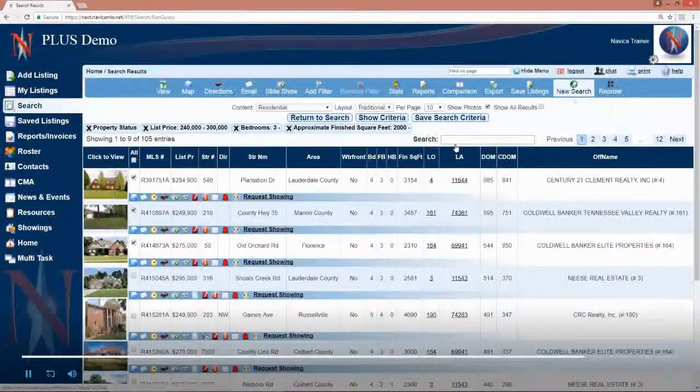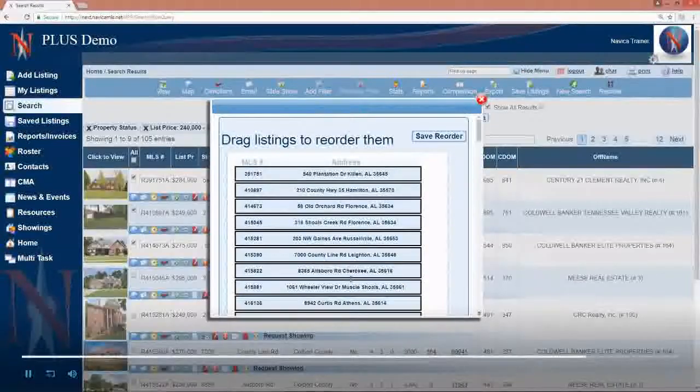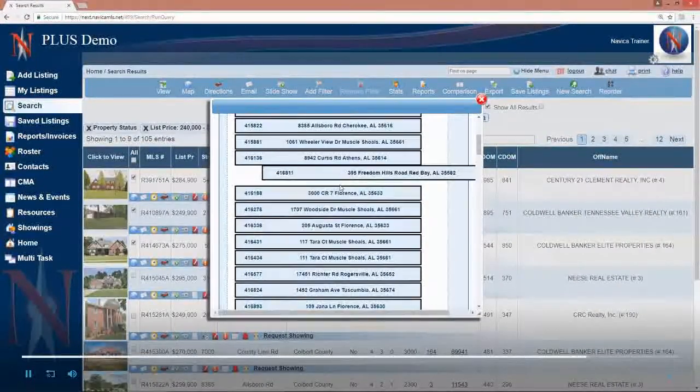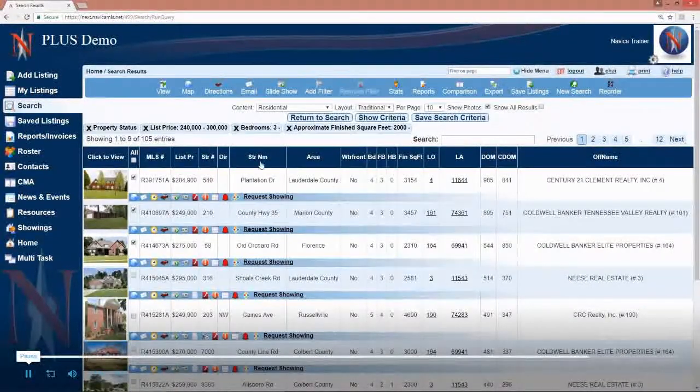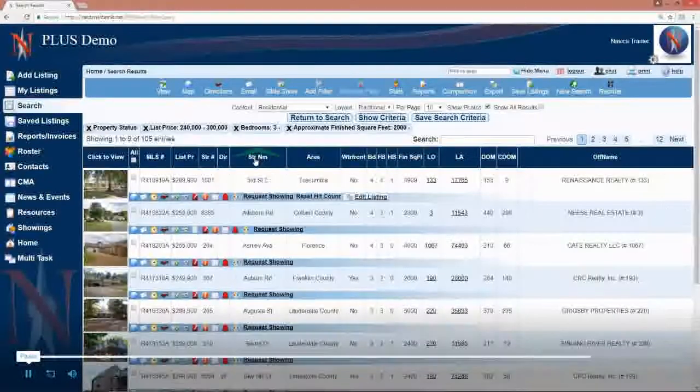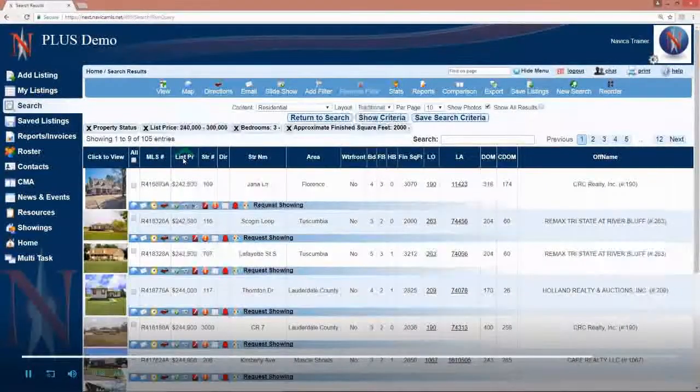You can restart your search, and you can also reorder your results. So if you want them in a custom order, you can drag and drop to the order you want. However, you can also sort them by clicking on the header. So if I click on street name, they're now in alphabetical order by street name. List price, they're now in order by list price. So you can do any sort that you have in your one line or a custom reorder if needed.